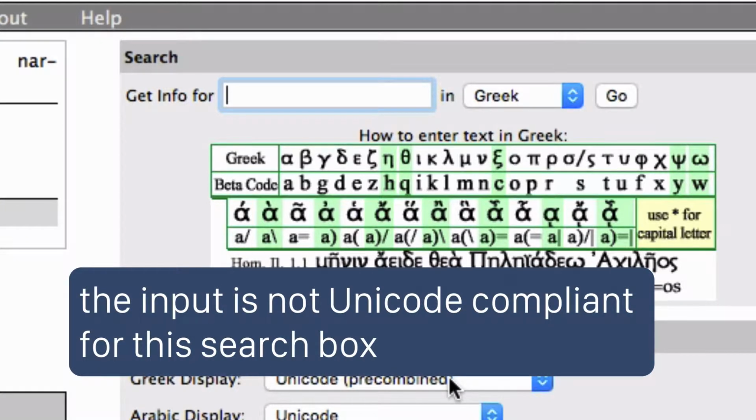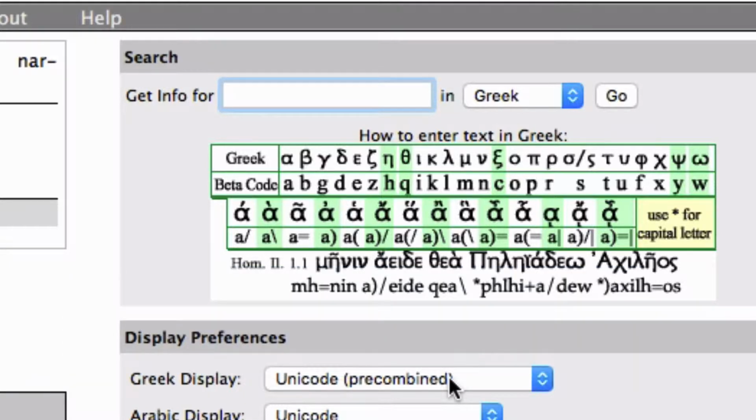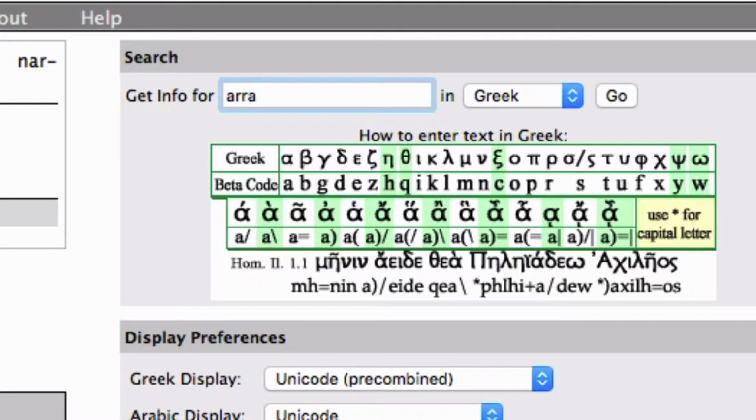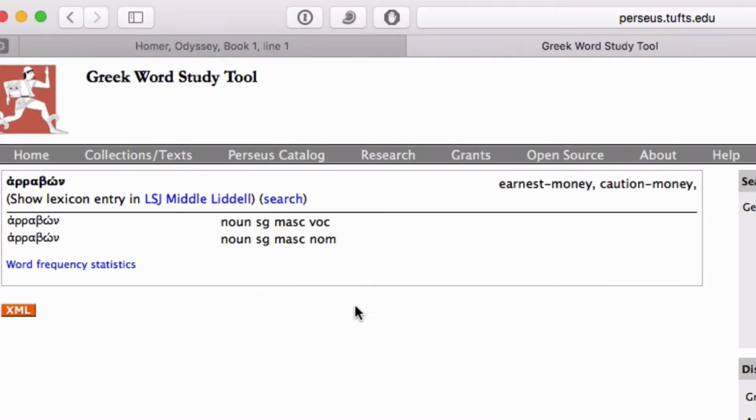Keep in mind, this is not Unicode enabled for the input into this text box. If I'm looking, for instance, for the word arabon that we have been looking at in class as our sample word study, I type English equivalents on the keyboard and hit enter, and then I can show that lexicon entry in Liddell Scott Jones.